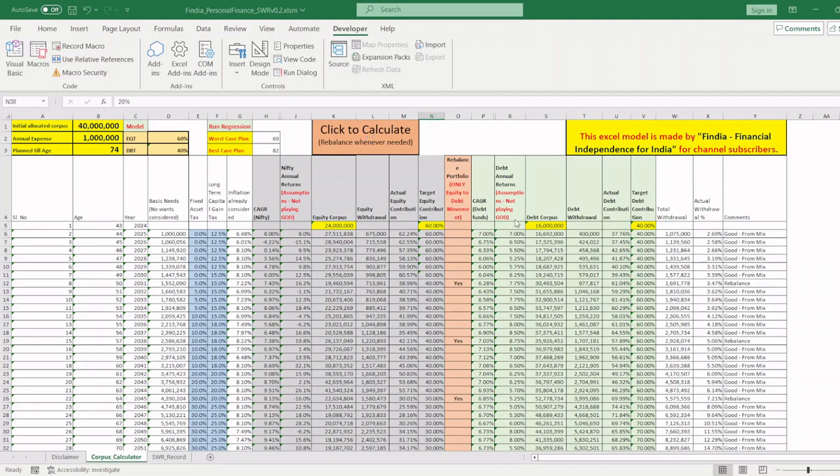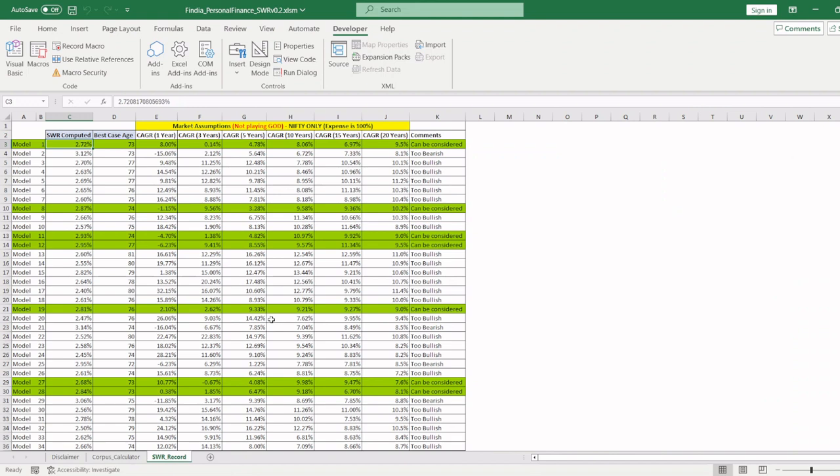Yeah, computation is done. Thanks for being there with me till now. So if you see here, 4 crores अगर corpus है तो 70 years तक चलेगा corpus, worst case plan, and best case plan चलेगा 82 years तक, right? And the withdrawal is about 2.6%.